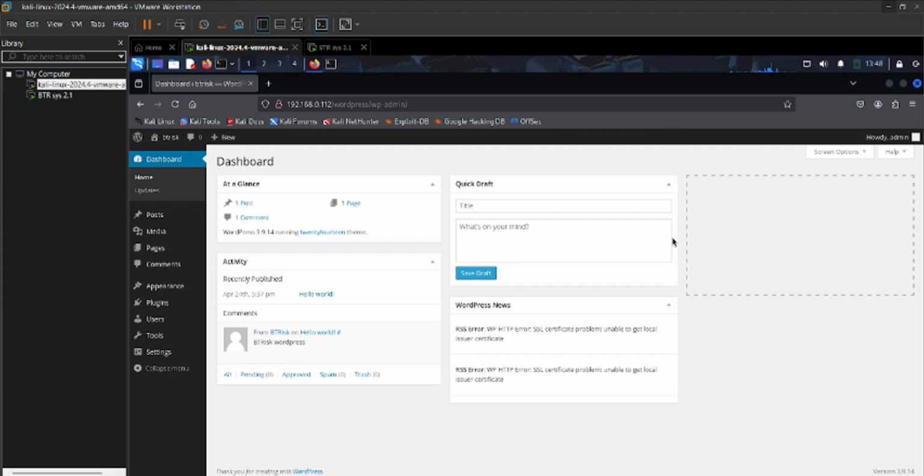So let me remind you, this particular default credential will not be the same for all machines. This was an easy machine, that's why probably the author of this machine decided to keep it as admin and admin. Okay, anyways, now that we're here, let's try to get inside the system. So let's go to themes.